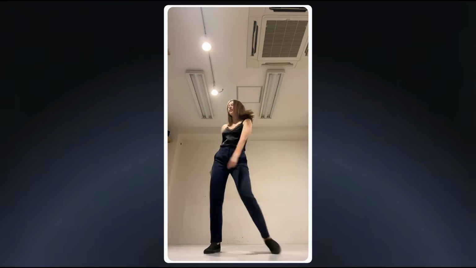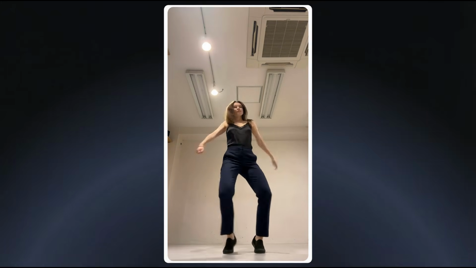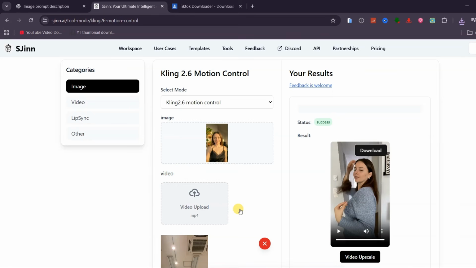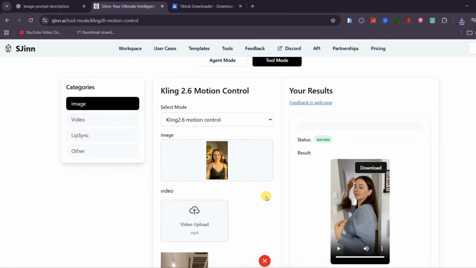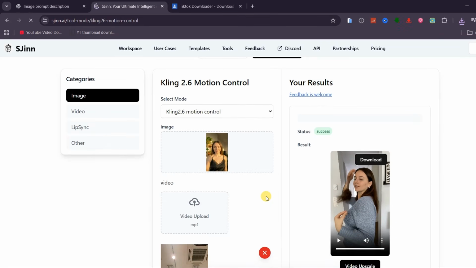And that is the full workflow. You have now seen how to create a realistic AI influencer from a base image, generate unlimited poses, customize outfits, and turn those images into viral-ready video content completely for free.